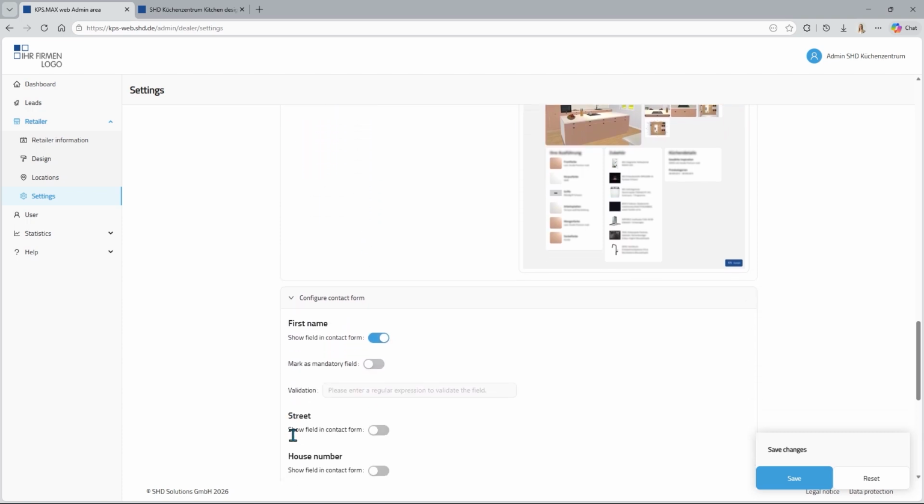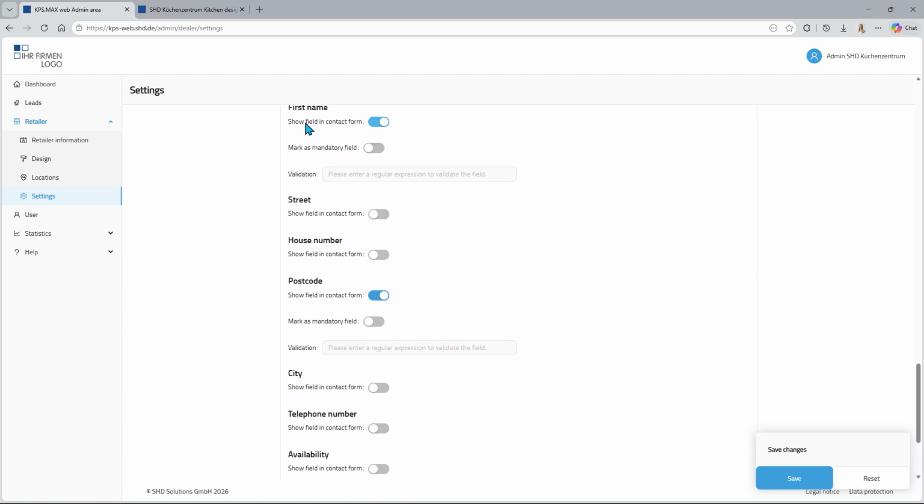Finally, there is the contact form configuration. Remember, the more mandatory fields you introduce, the harder it will be for the end customer to send the form. As a result, we recommend you enable as few mandatory fields as possible. Once everything has been customized, save at the bottom right.